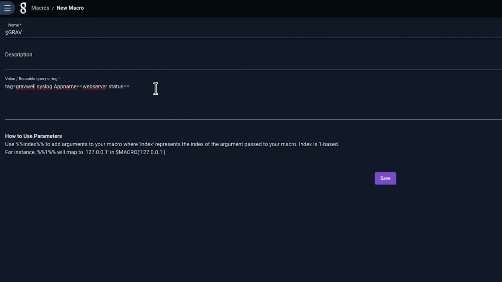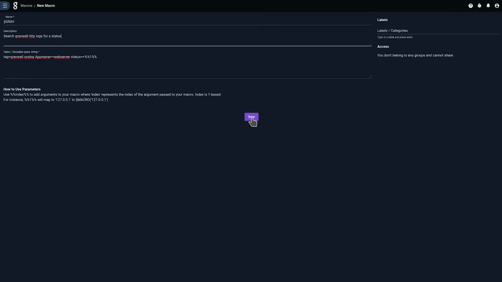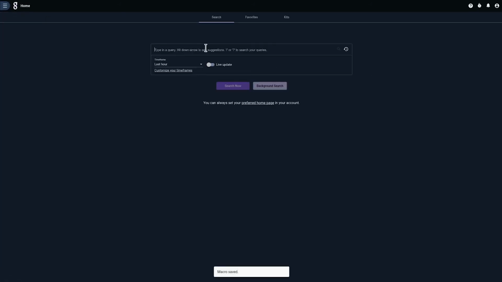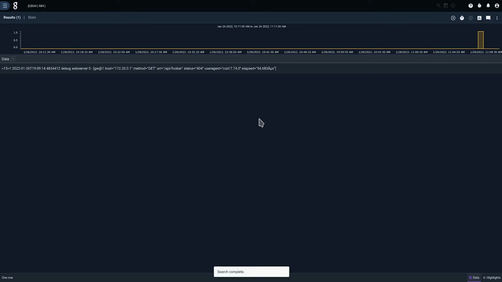But what I'm going to do is delete 404 and put in the special parameter syntax here. So %1% means the first parameter passed to the macro gets filled in there. Give it a description: search Gravwell HTTP logs for a status. Okay, great. So let's save this. Now we're going to go back here, and if I just type $GRAV and give it a parameter of 404, we can see it expands out nicely. Run that query, and we get the same results as before.